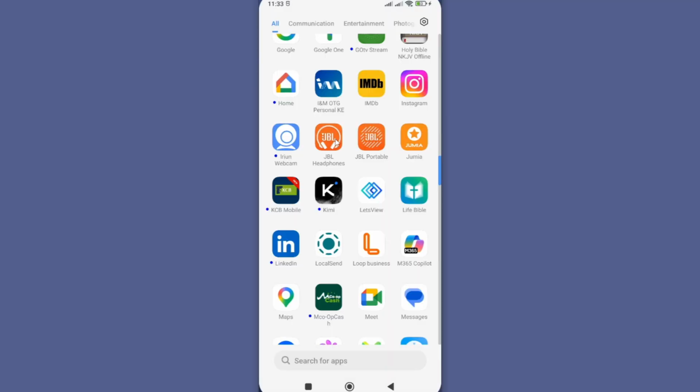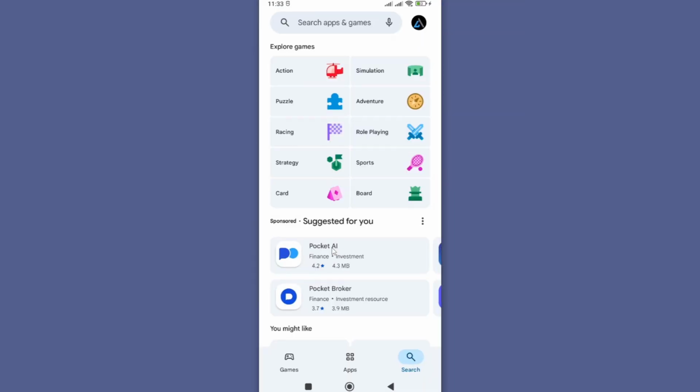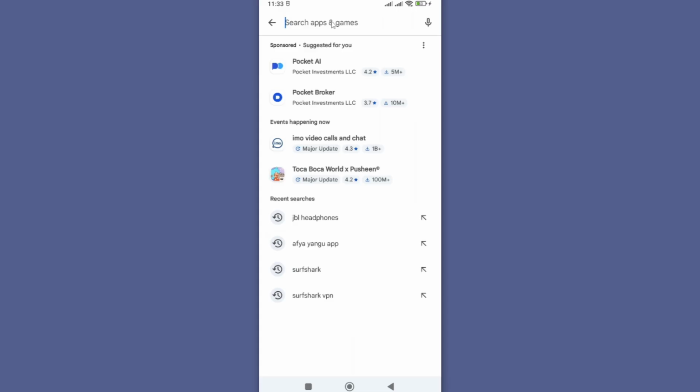You need to access the JBL Headphones app through either Google Play Store, or App Store if you're on iPhone, to find out if we have any update. In my case, I'm on Android, and therefore I'll go to Google Play Store here and open the app, then log in with your Gmail account before you can search for your app by name.